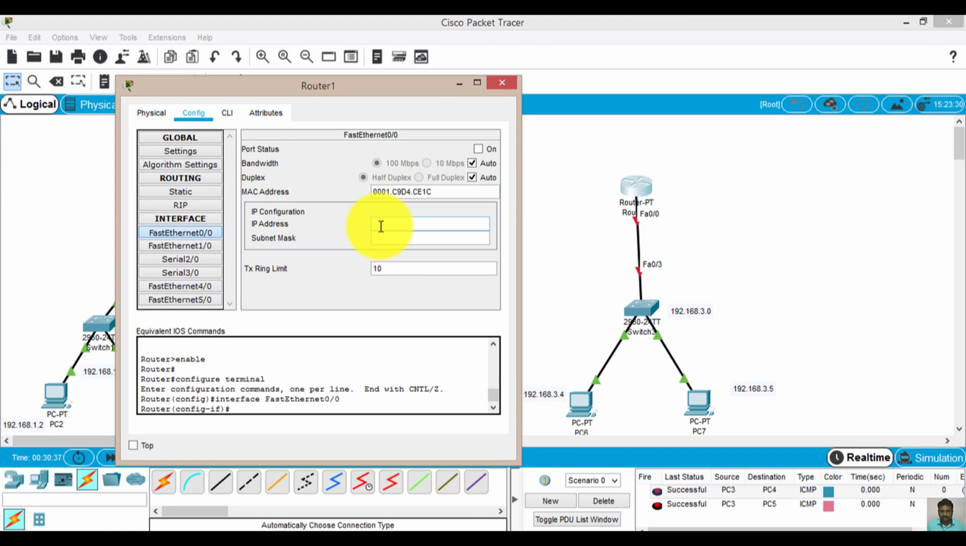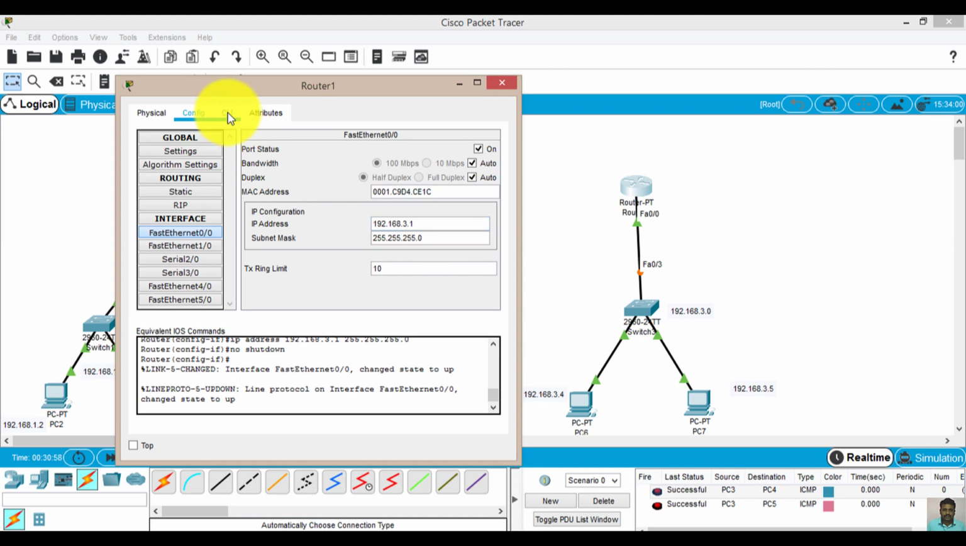So the IP address is the gateway address, 192.168.3.1. The port IP address for any router is exactly your gateway address. So this is 192.168.3.1 here. Subnet mask is 255. What's important, I should switch on the router. I would have done the same thing using the CLI method as well.